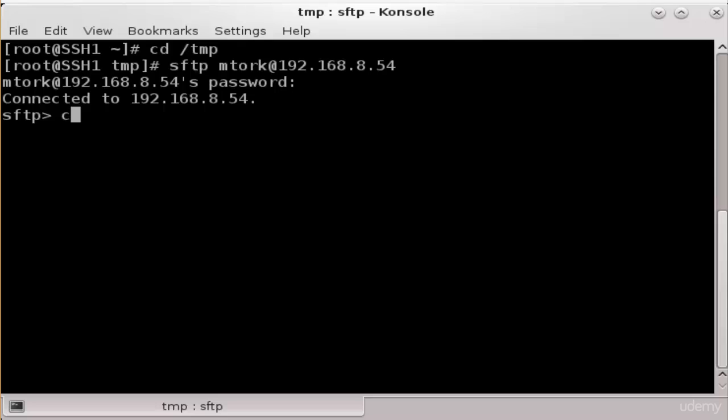I will type cd dir1 and enter. Now I am in dir1 directory. Okay, let's list files which inside the dir1, and to list files type the ls command, then press enter. As you see, there are 3 files inside the dir1 directory, and I will download file1.txt to the local machine.